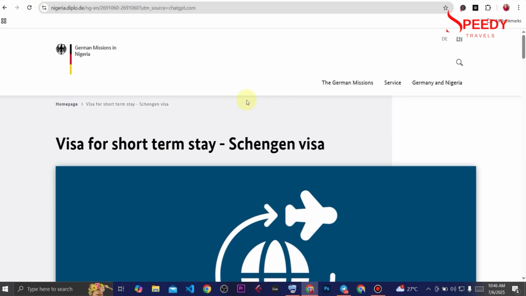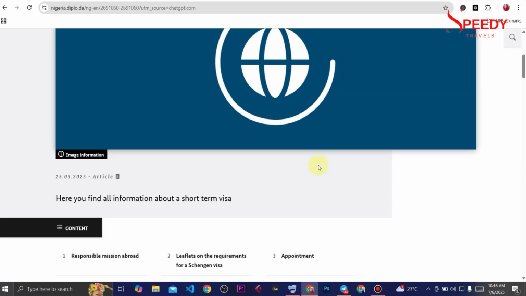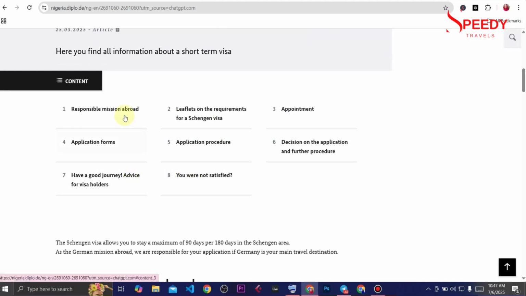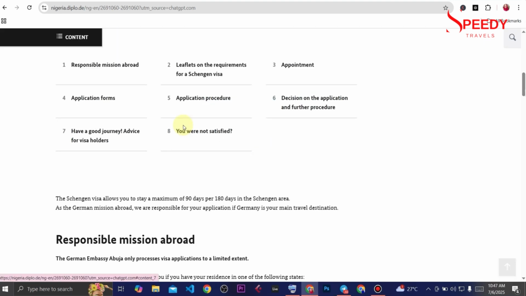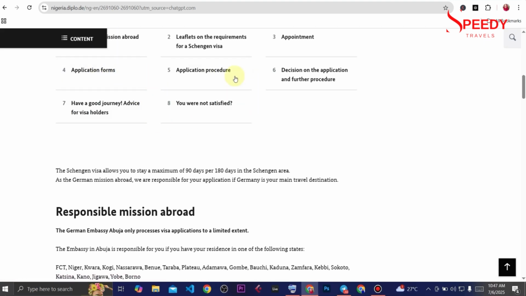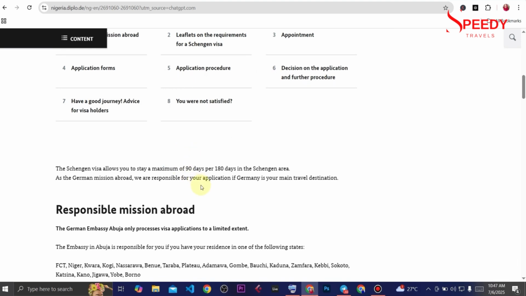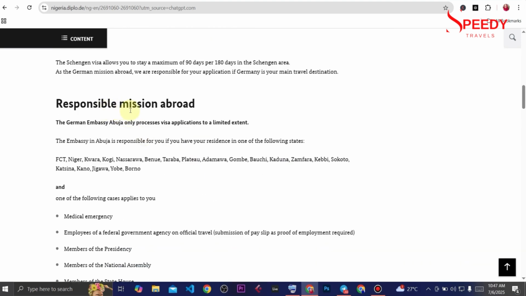So this is the official website of the German mission in Nigeria. Okay, visa for short-term stay, Schengen visa. So look at the contents here. You can book appointments, you can do all of the good stuff: application form, application procedure. Okay, so let's see. Responsible mission abroad.